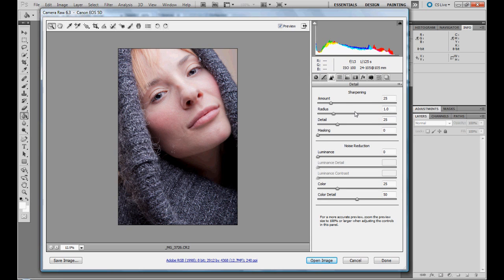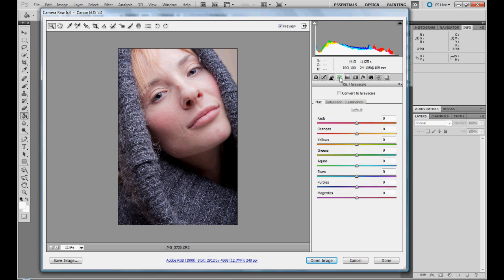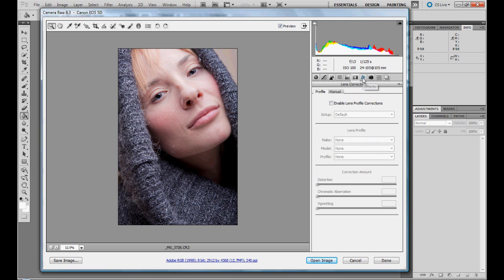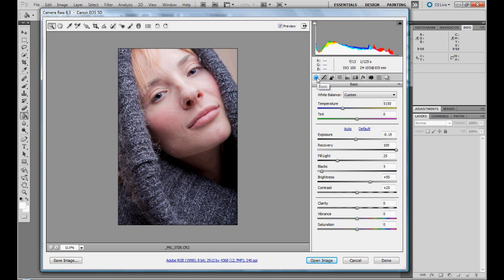We don't sharpen, and we don't work with noise reduction, because it loses quality, it just blurs the picture. It's not really cool. And like I said, we don't work with grayscale, split toning and shadows. Lens correction, with this lens we don't have to use it. And so we just did those settings, and we can keep our photo like this and just start retouching.